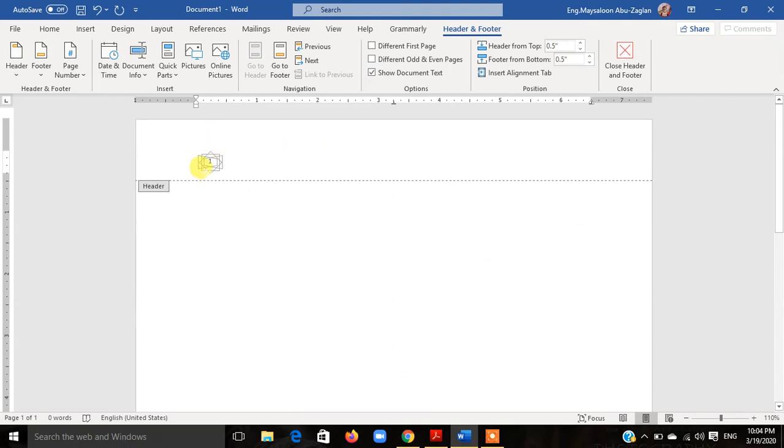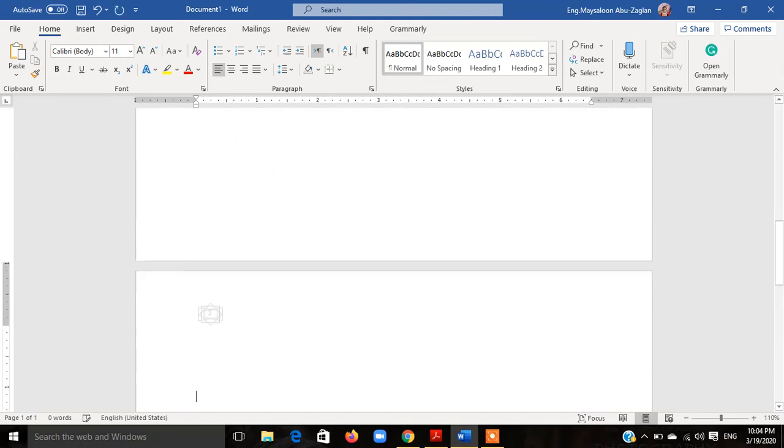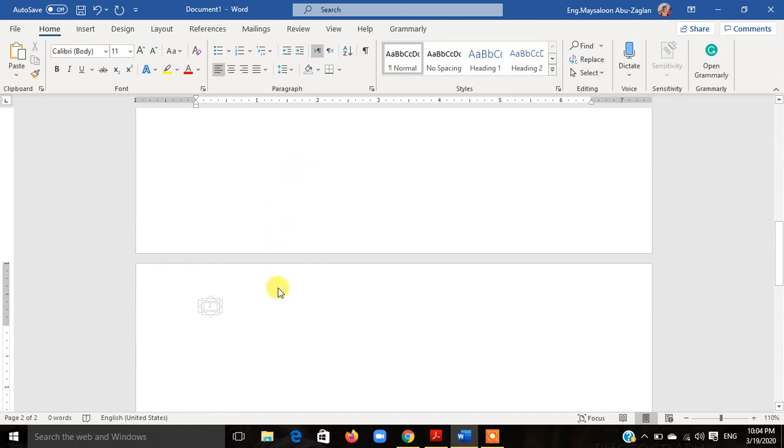If I'm done adding my page number, I can close the header and footer from the close group, or I can simply double click anywhere on my document. As we said before, the color faded, that means it is a header. I can add another page by pressing enter, and I'm going to see that I'm having the numbers in sequence.